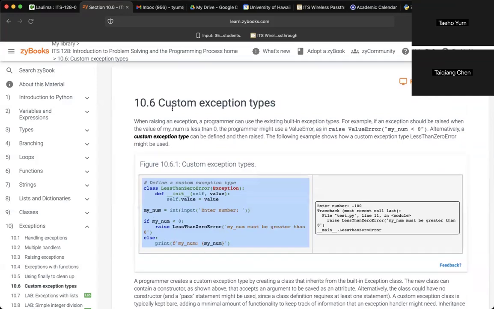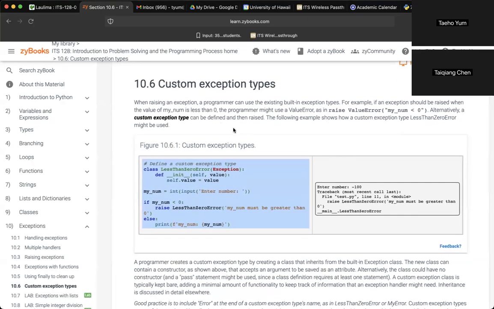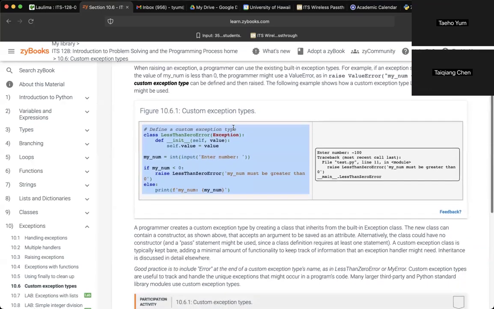Okay, now the last concept is custom exception types. When raising an exception, you can use the existing built-in exception types, like we did with value error with a different message. Alternatively, a custom exception type can be defined and then raised. So here's an example of a custom exception type.